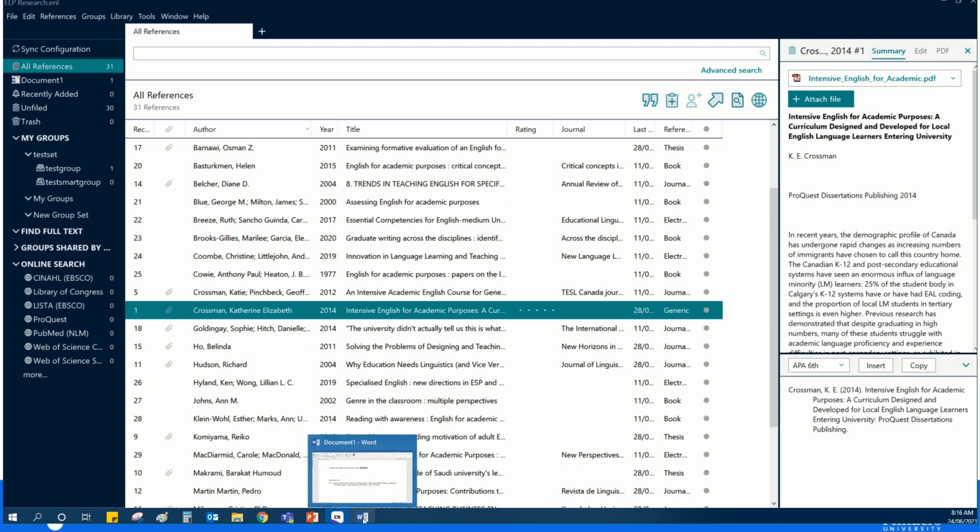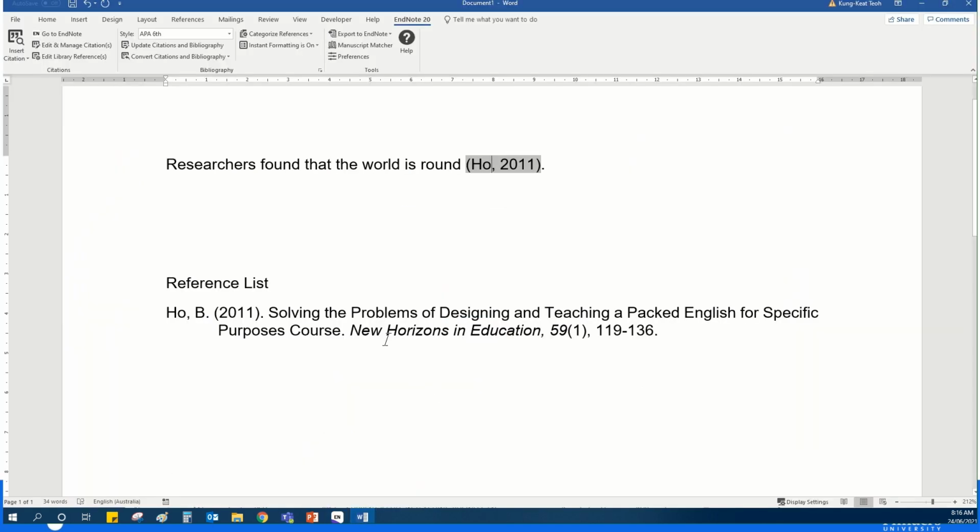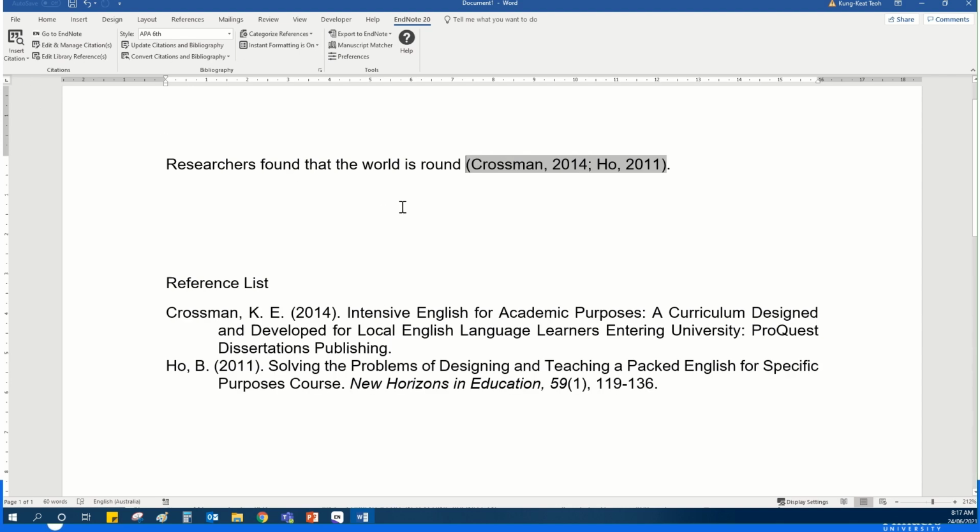Next, return to your Word document. Click on the Endnote 20 tab, then go to the top left-hand corner, click on the drop-down list for Insert Citation, and click Insert Selected Citation. And as you can see now, Crossman has also appeared on my in-text citation, and my reference list has been updated alphabetically in the APA 6 format, which we have selected on top.